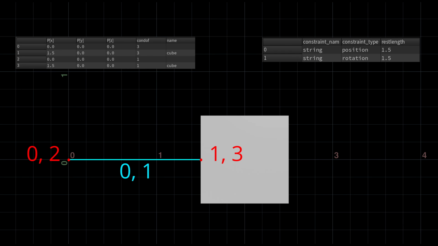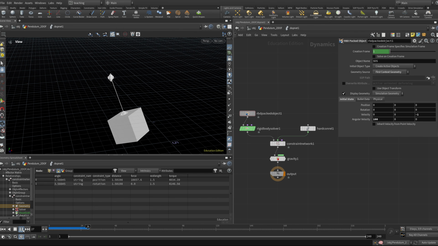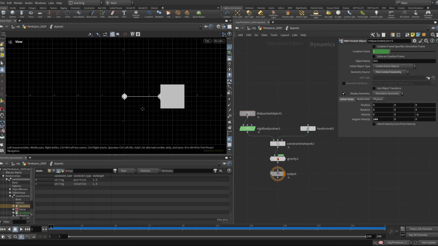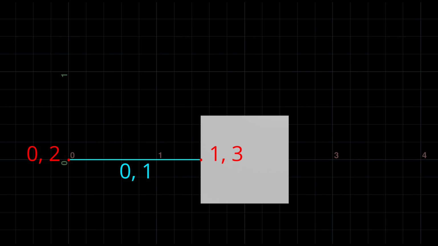For the positional constraint, there is nothing else we need to specify. But for the rotational constraint, you must tell the solver which axis you want to constrain. You can do this by specifying a condir vector attribute. I will set it to 1, 0, 0, which is the axis connecting the origin and our cube. When I play the animation again, there isn't any rotation around the constraint axis. However, you might notice that the simulation behaves a bit strangely. When you see the top view, it is clear that the constraint is fighting the natural motion, which makes it look a bit odd.